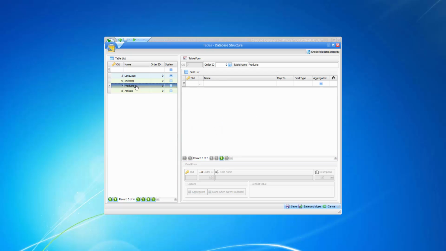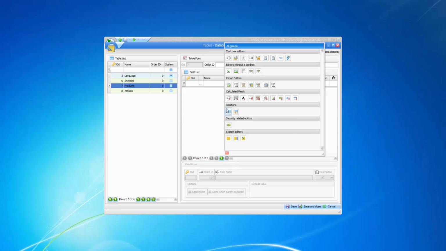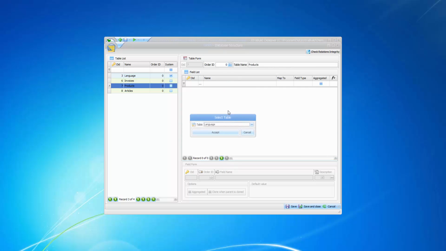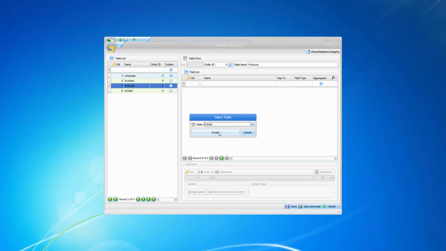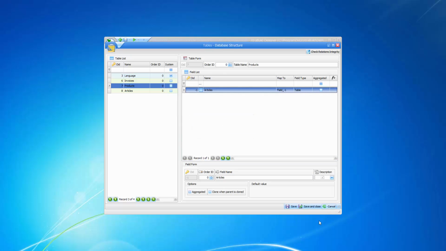Going down to products, we're going to repeat the same operation. This is going to refer also the articles table. Click accept and save. Let's go back and make sure we have the correct relationships set up. So invoices is going to reference articles. Products is going to reference articles.